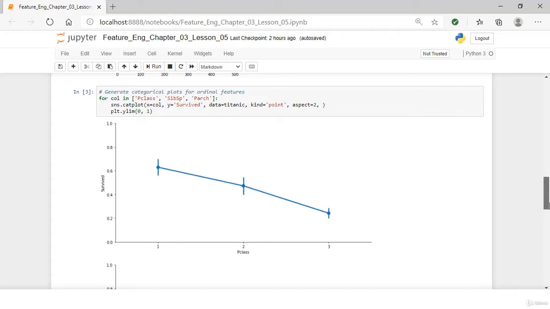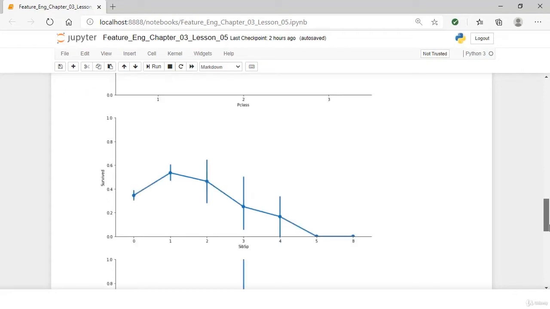So we can see some obvious trends here. First class is more likely to survive than second class, which is more likely to survive than third class. Additionally, in general, people with more siblings and spouses aboard are less likely to survive. Now, it seems like the siblings and spouses feature and the parents and children feature all have to do with family members aboard, right? It's siblings, spouses, parents, and children. And when you have that, you're less likely to survive.